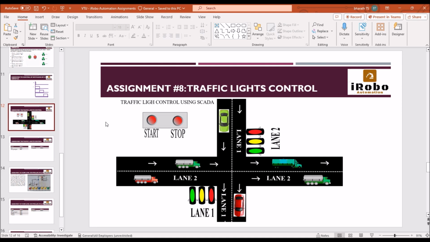Whenever a problem is given to you, first of all you should count the number of inputs and outputs, right? So in this traffic lights problem, there are two inputs, start and stop, that is the control required. And there are two lanes, lane 1 and lane 2. Each lane has three light indicators: red, yellow, then green. So a total of 6 LEDs are there.